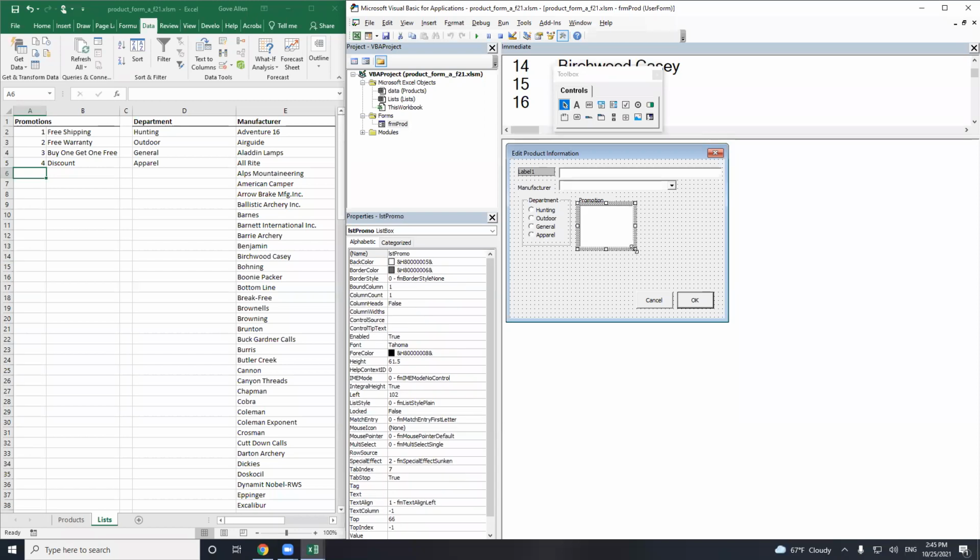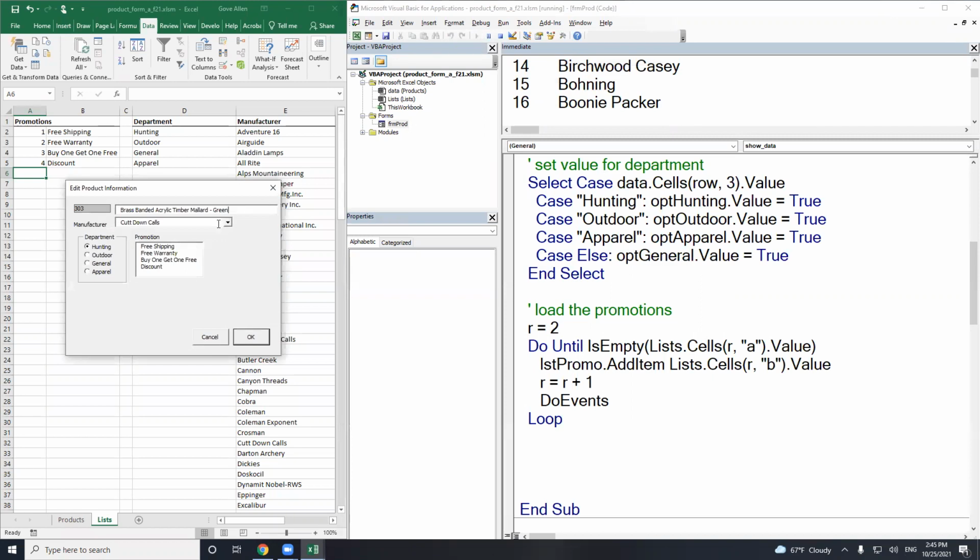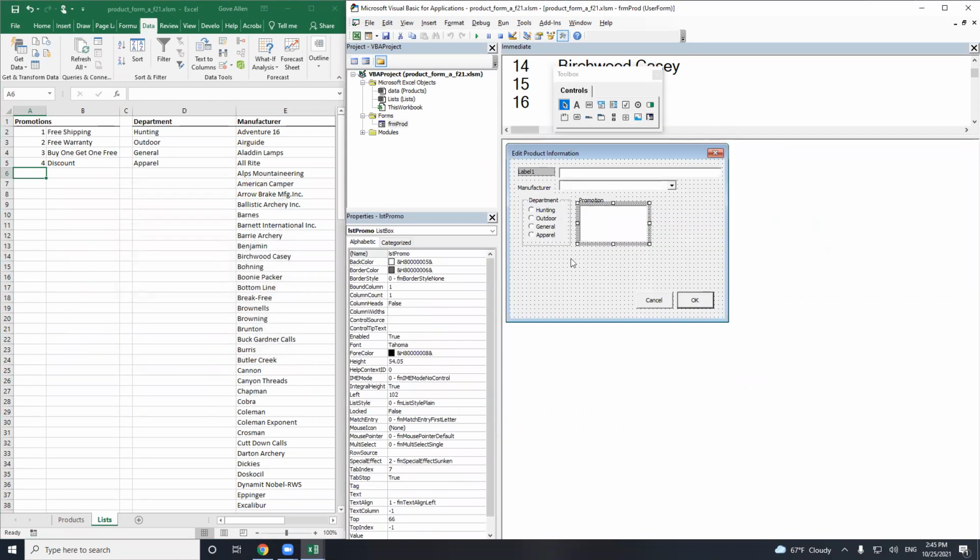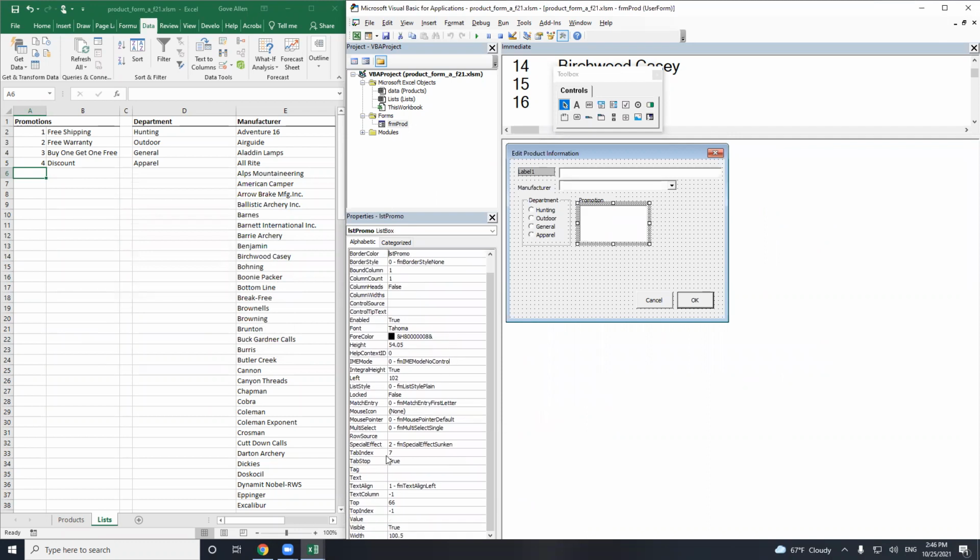I'm kind of trimming, so I'll go even a little bit wider. That looks great. So now with just one click, I can select which promotion it has. But this has the ability to have multiple promotions. How am I going to select multiple ones of these? And the answer is that's just a property of the box. And this is called multi-select.